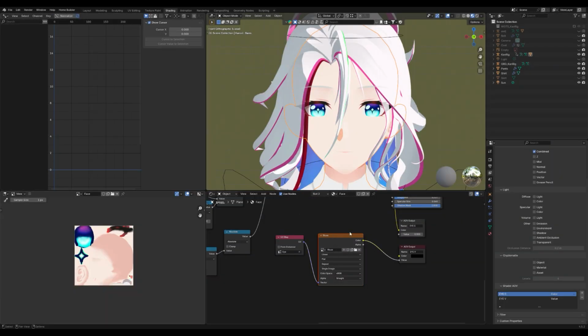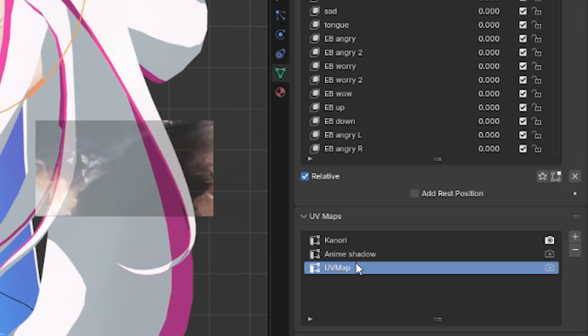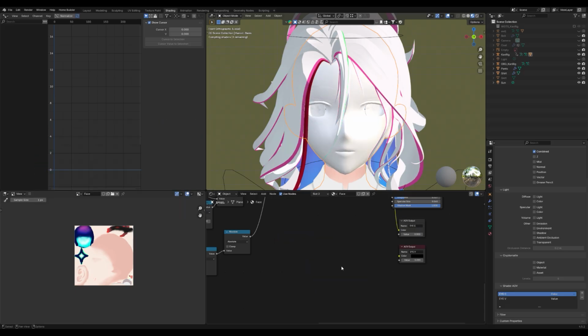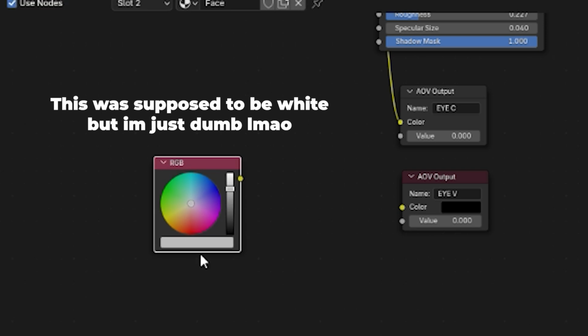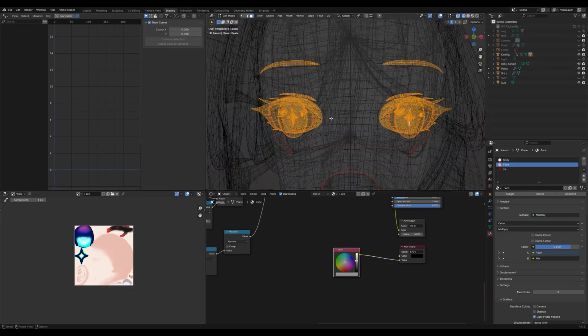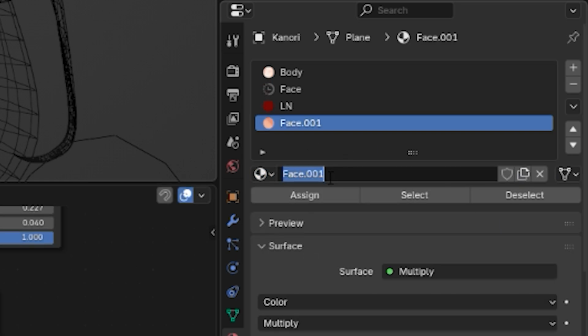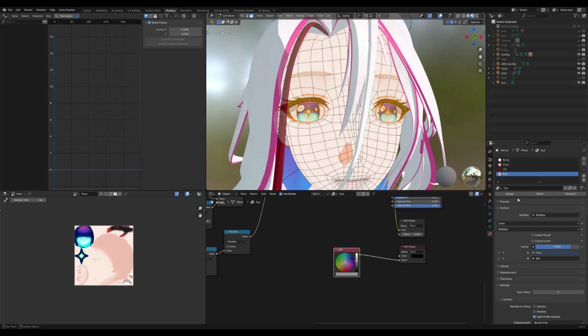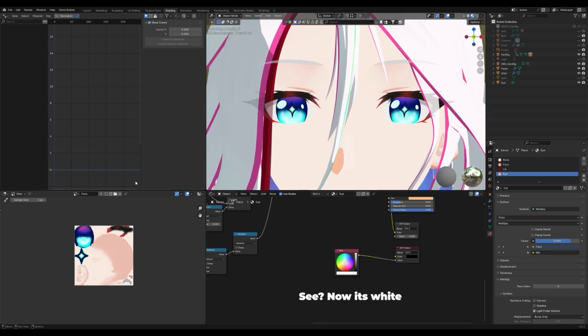There is a second method, just in case you don't want to use an extra UV map and texture. You can just add an RGB node, set it to white and connect it to the value AOV. Select your eyes, duplicate that shader and make it an independent copy, assign the selection to that and delete what we did in the first shader, and that should be it, the rest is absolutely the same.